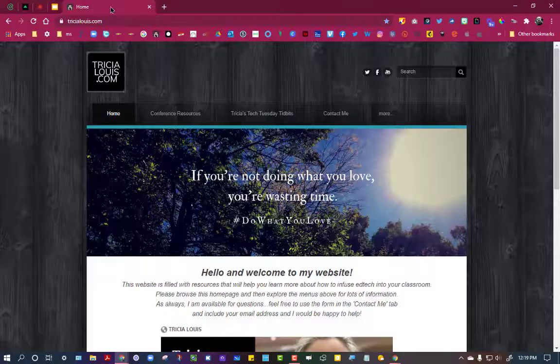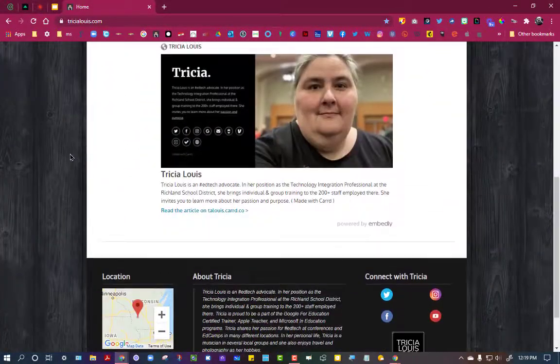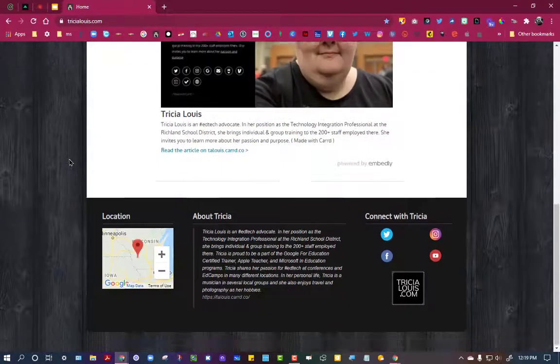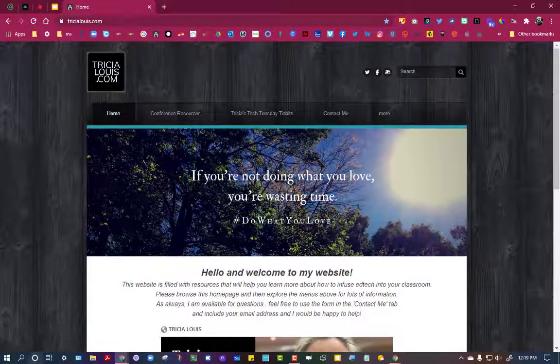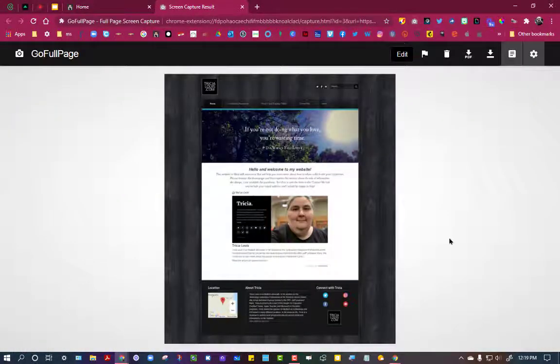Go Full Page. Hey, have you ever wanted to take a screenshot of a full web page? So you can see my web page here. It's long, but it ain't super long. But if I wanted to get a picture of the whole page, I can just choose go full page, and it captures the whole screen all at once.